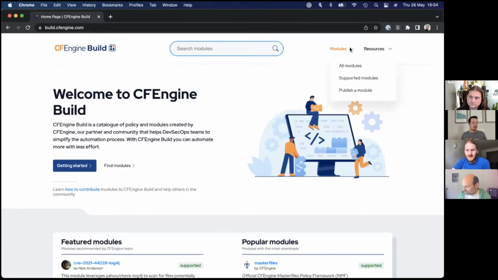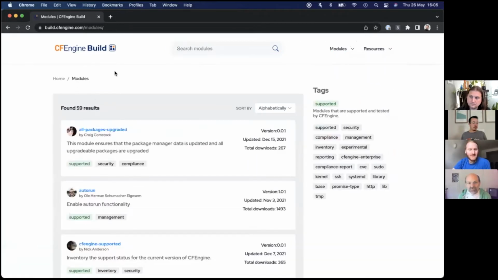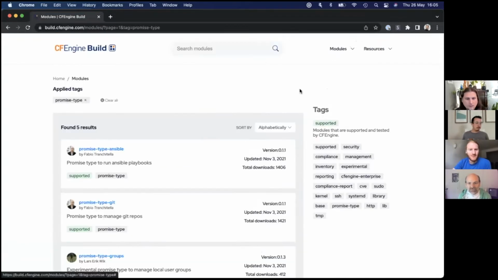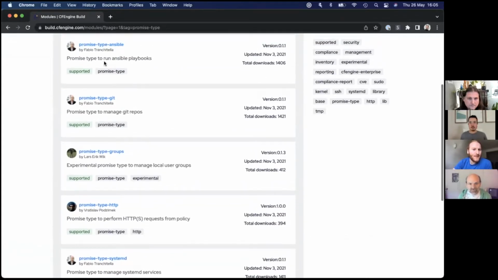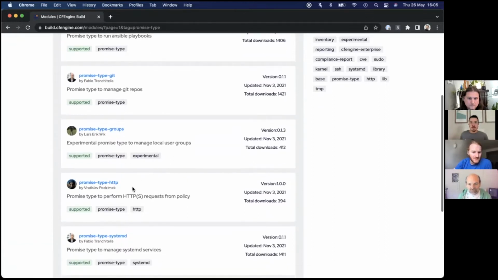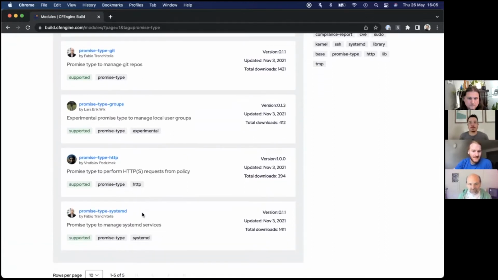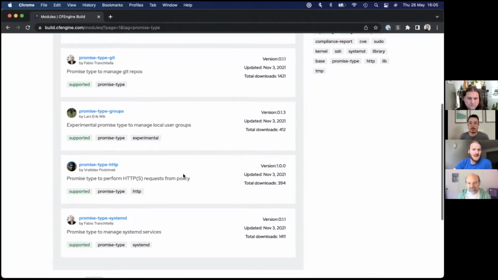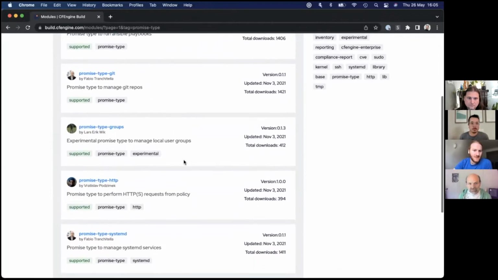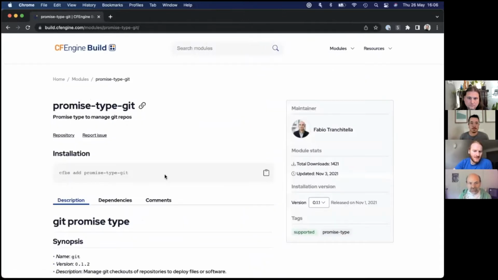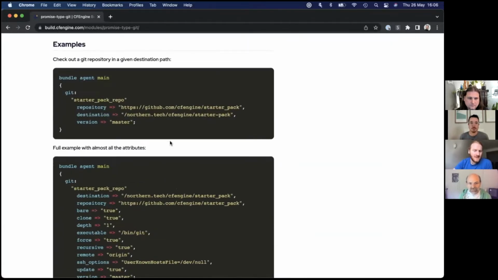So for example, we can see here on our build website, which is where we have different modules. We can look at what promise types exist here. So far, there are 5. There is one for running Ansible playbooks, one for managing Git repos, one for managing local user groups, HTTP requests, and systemd services. So that should give you an idea of the things that you can add using custom promise types.